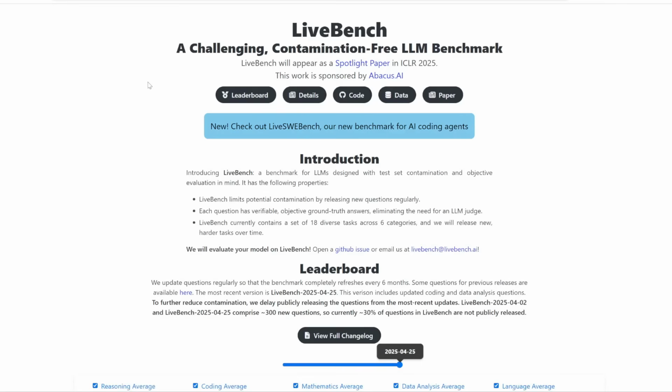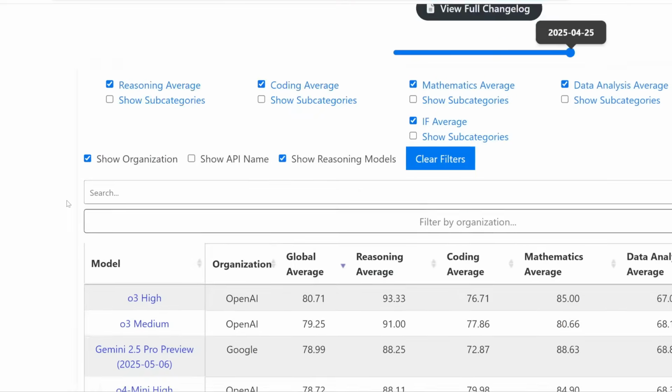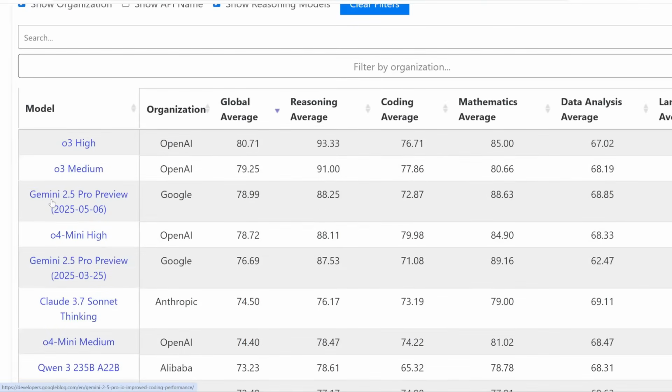Now, instead of LM Arena, here's another popular leaderboard called LiveBench by Abacus AI, and interestingly, in this leaderboard, the latest version of Gemini 2.5 Pro does not perform so well. Now, this is based on their own benchmarks. These are not blind tests from other users, so keep that in mind.